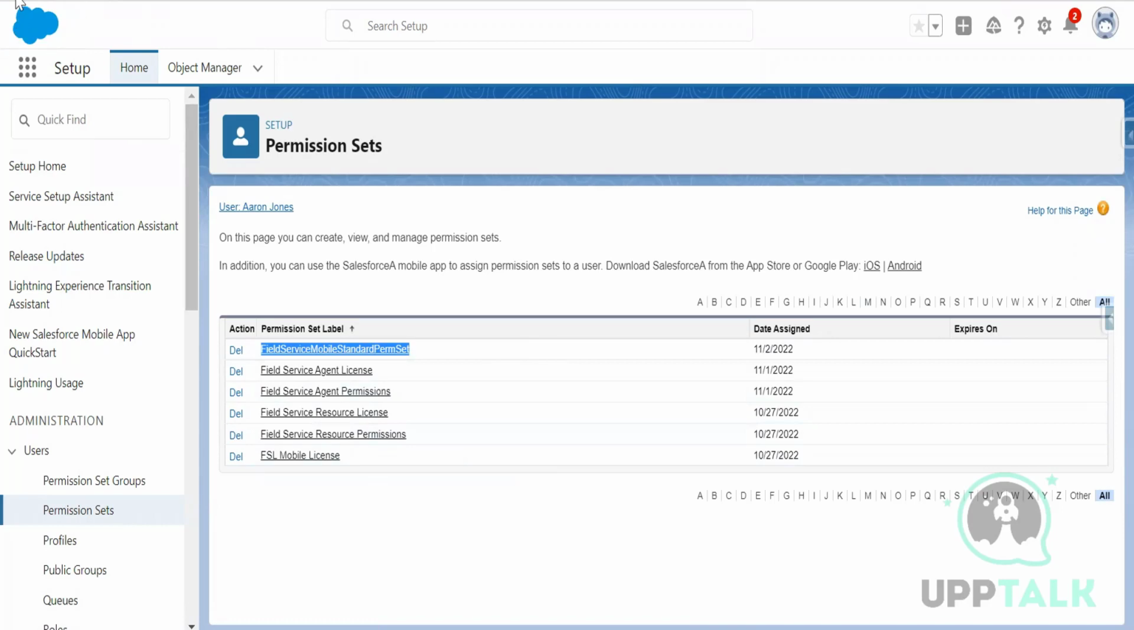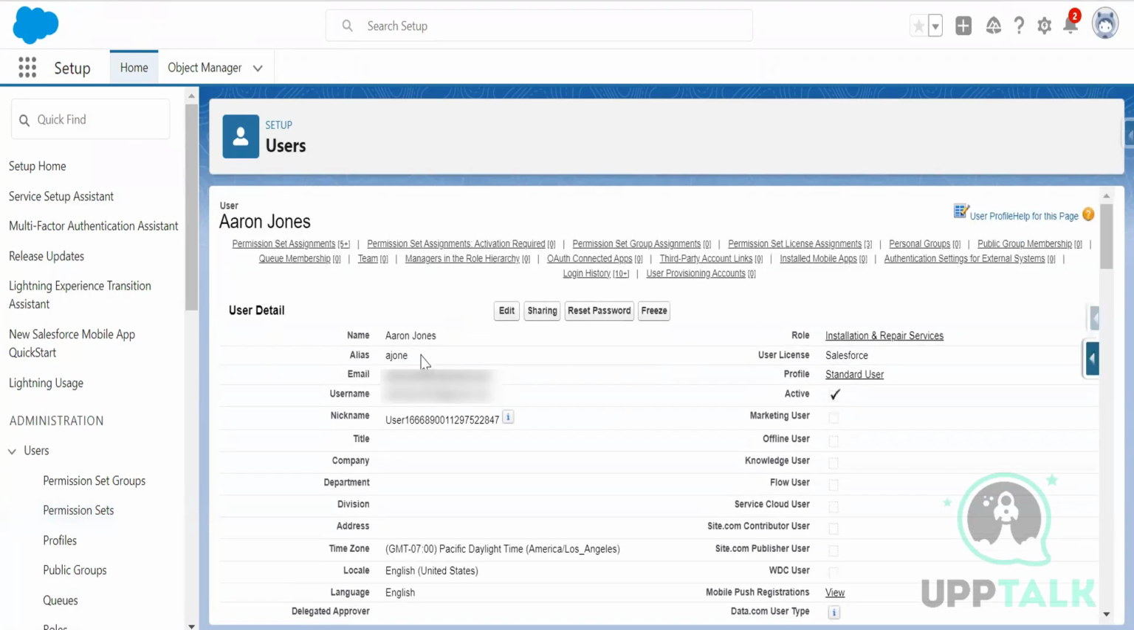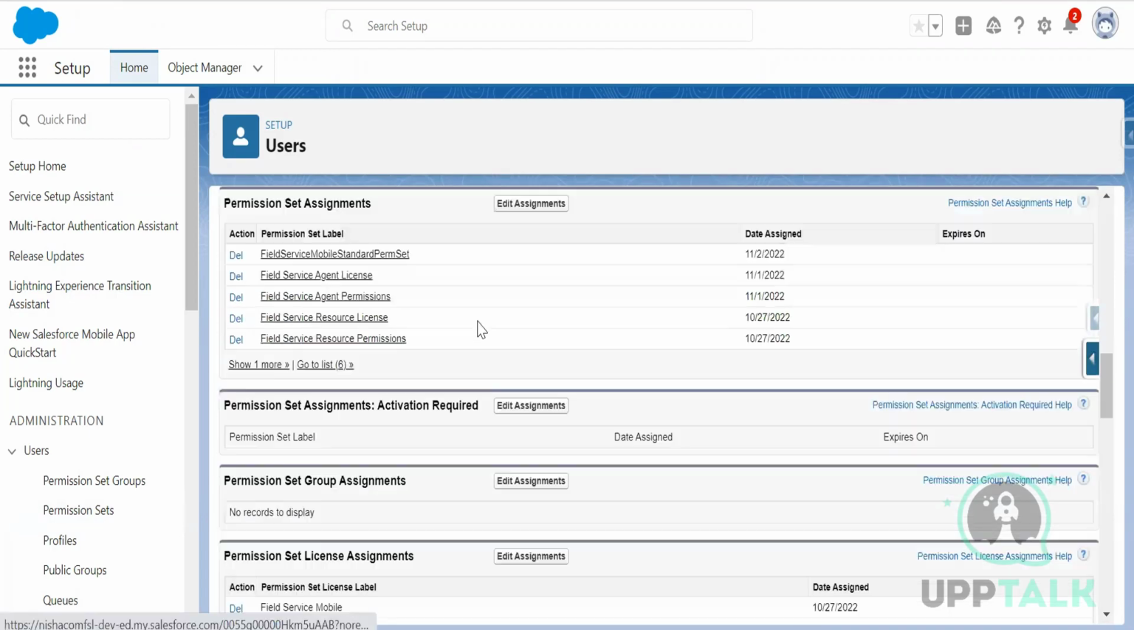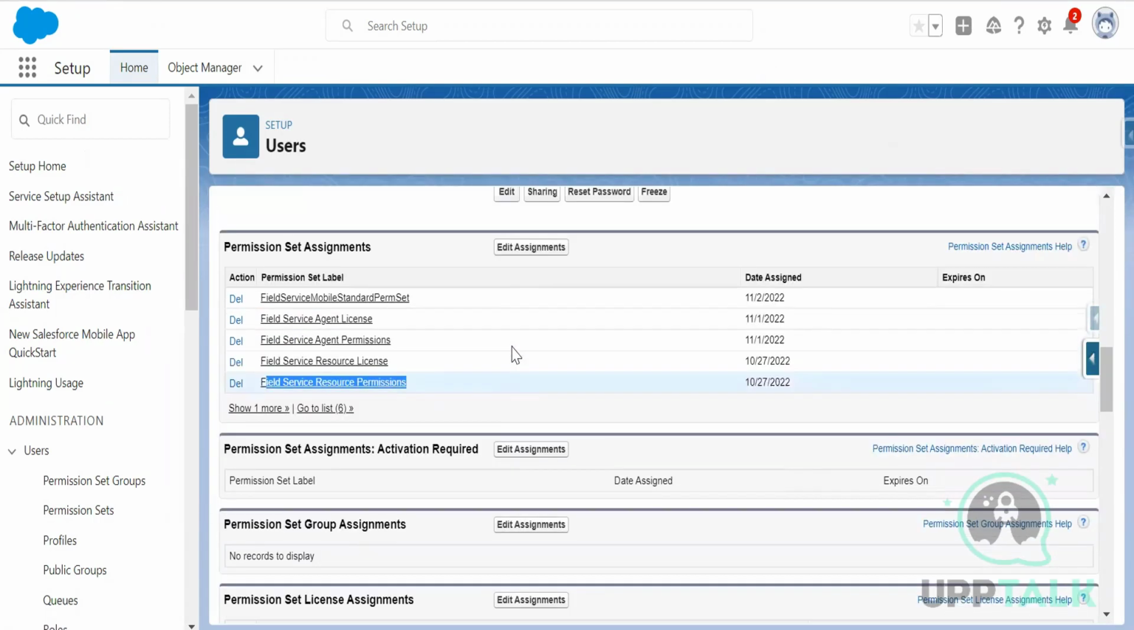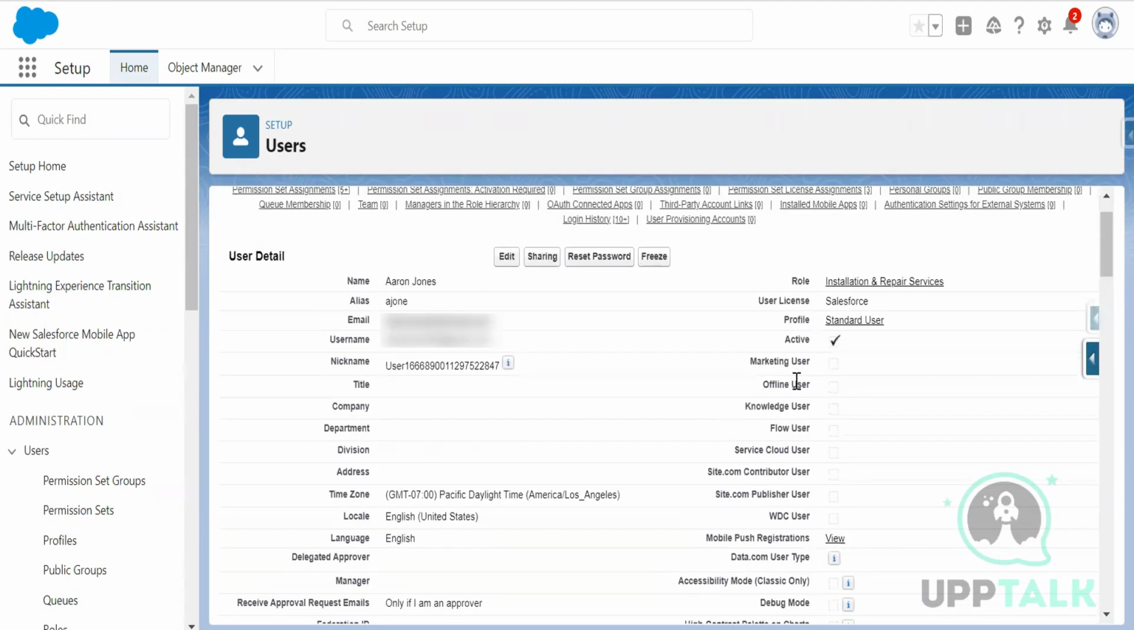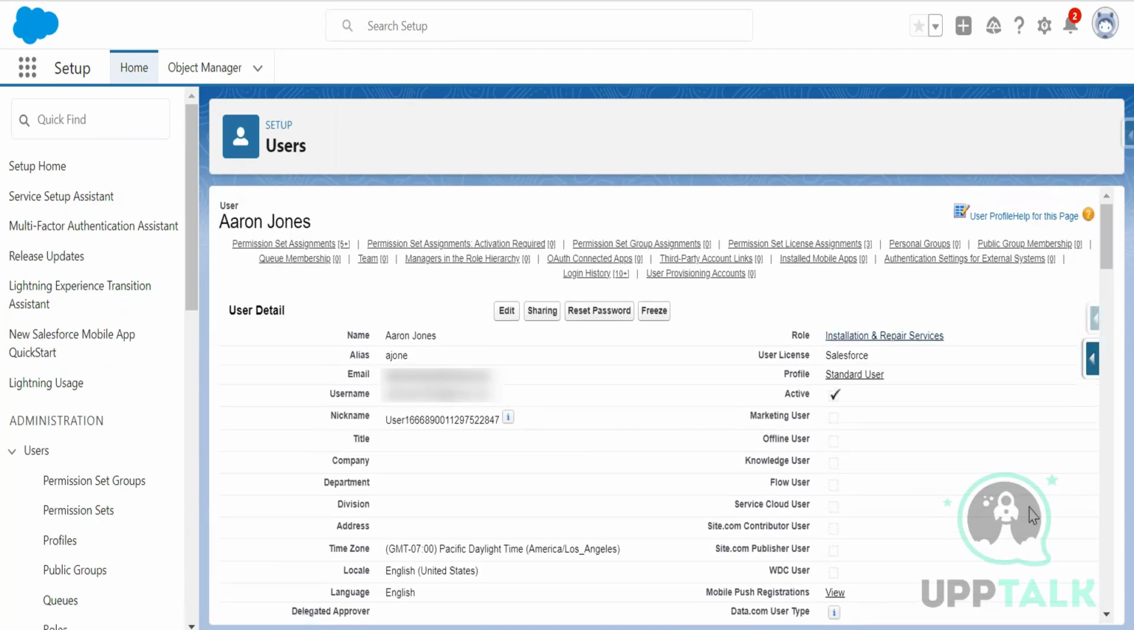Again, just go back. Create a user, put the profile as Standard User, license Salesforce, role Installation Repair Services, go to the permission sets: agent license, agent permissions, resource license, resource permissions, and mobile license. Those five permissions are required for a Field Service Lightning service resource to be set up, and they must definitely be active.